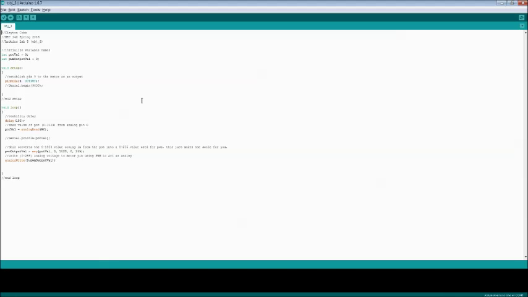This is the code for Objective 3, where we used the value of a potentiometer in order to variably control a motor using pulse width modulation. So we start by declaring our global variables: the potentiometer value equal to 0, and the initial PWM value also equal to 0.